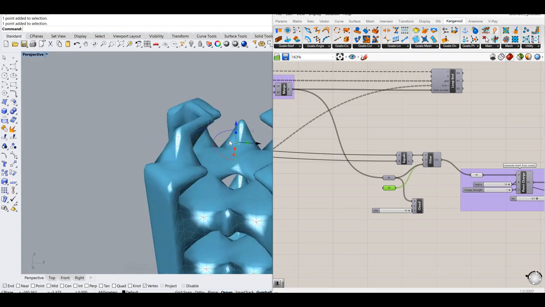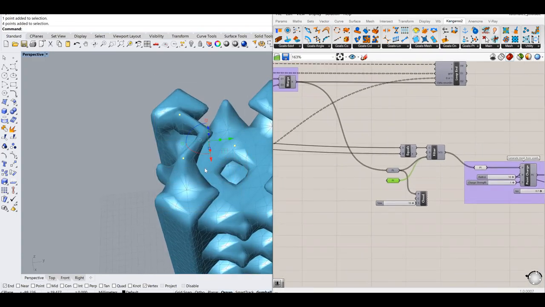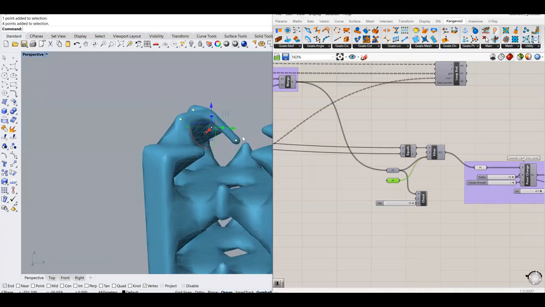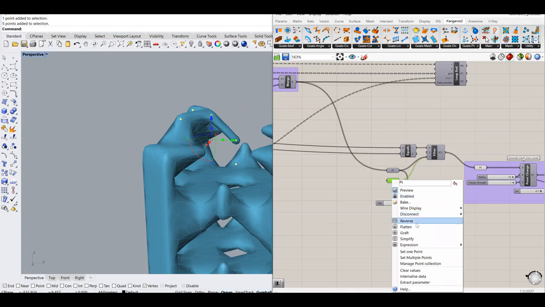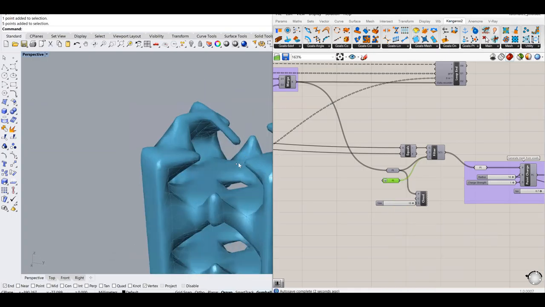So for instance, let me make a copy by 10 to the side and another copy. So now I have 3 points here, and let me reference those in. Set multiple points. So now I've just made a bridge with these 3 points that I drew by myself. So you can add any amount of points that you want.